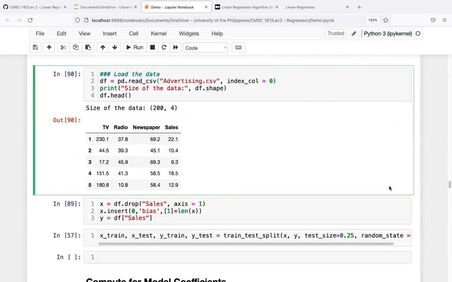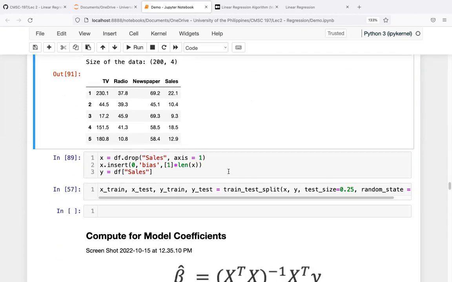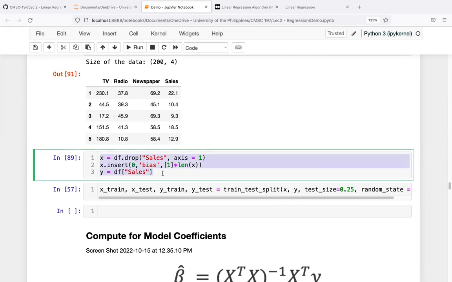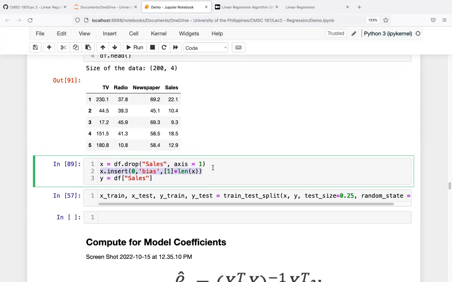Okay, so first we have to load our data set. So as you can see, we simply use a pandas data set to load this. Okay, and now we are going to prepare our data. So first, we are going to extract only the X values, and we only need TV, radio, and newspaper. So we will drop the sales. Okay, and then we are going to insert another column here such that it contains all ones. Okay, and then the Y on the other hand contains the responses, which is the column sales.